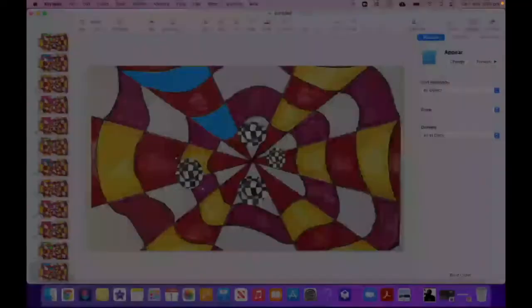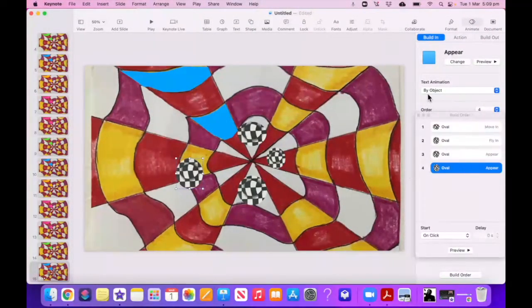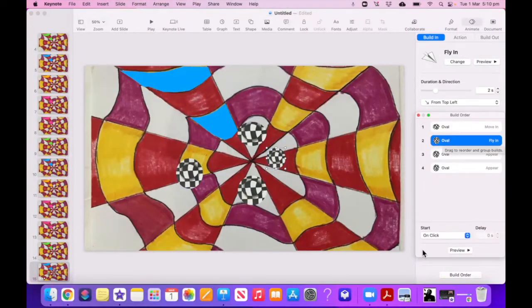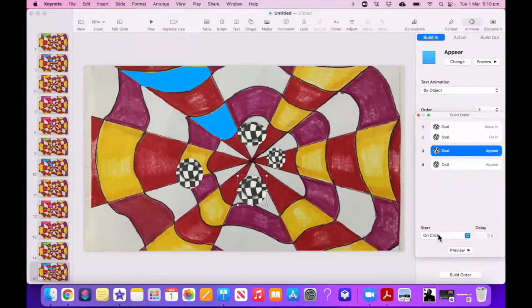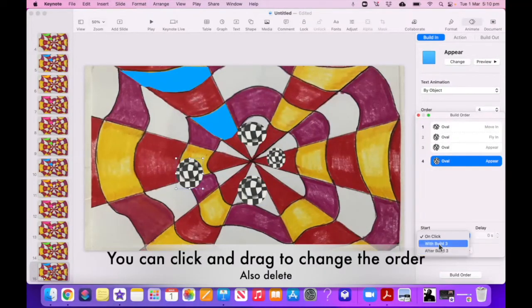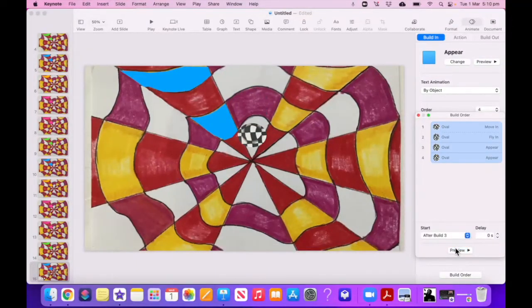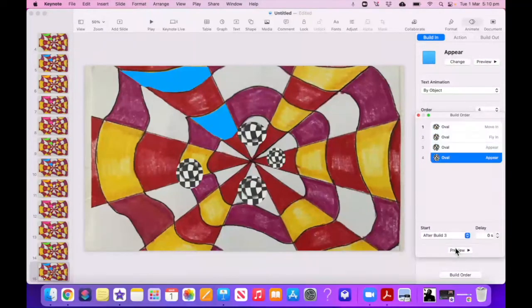If you go to build order, you can have them all happening at once. So if you click on number 2, it says start on click, but we can have it happening at the same time as build 1. This one, I could have at the same time as build 1 or build 2. So maybe that can be build 2. This one can be with build 3 or after build 3. So let's have it after build 3. And now we can preview what it's all going to look like together.